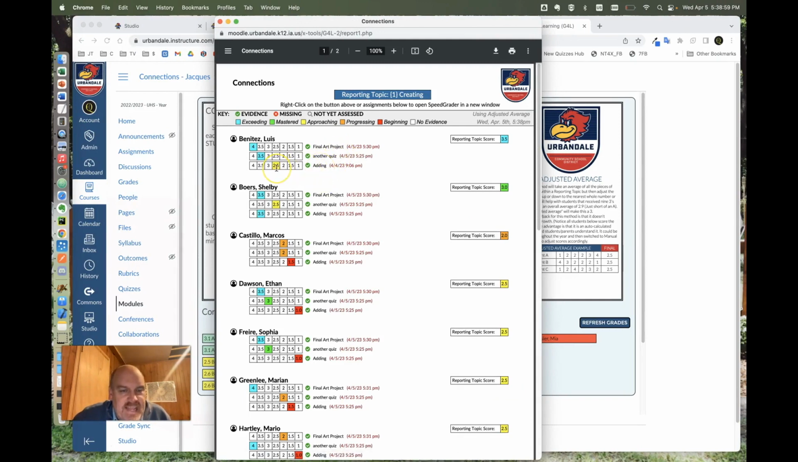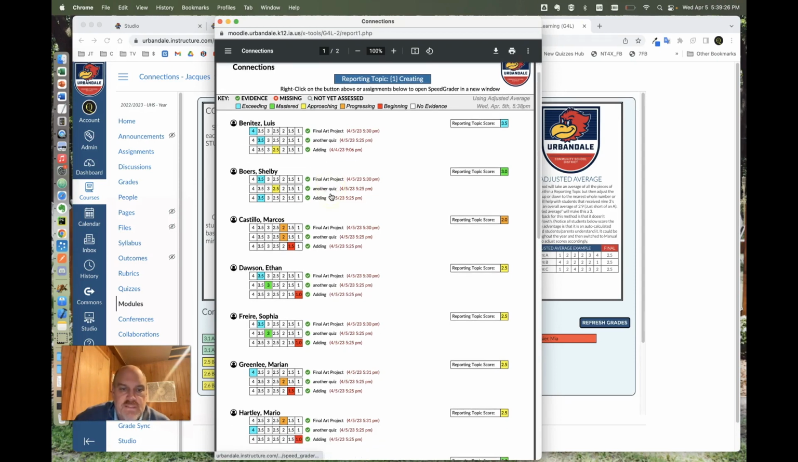But if you look here, here's the adding quiz. It says they got a 2.5. That actually means they got a 4 out of 5, because a 4 out of 5 is an 80%, and an 80% on a G4L scale is around a 2.5. For this adding one, they got a 3.5. Technically they got the entire quiz right, a 5 out of 5, but that correlates to a 3.5 on the G4L scale.